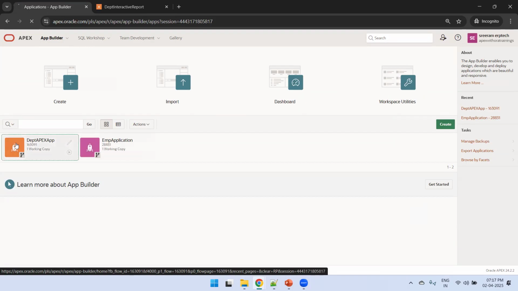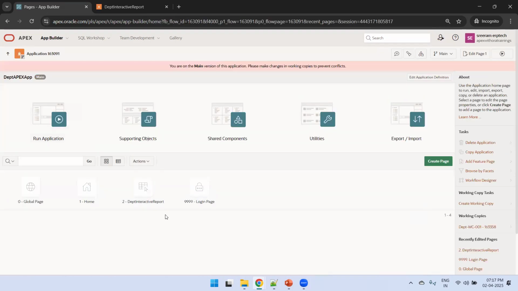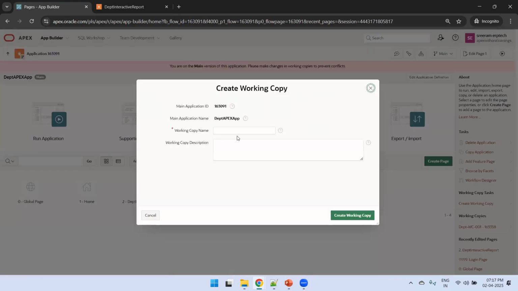Now in this one, let us say this is my application. You can also create multiple working copies. Let us say I'll create one more working copy. Now here we are in the main version, right? Now I'll create a working copy, let us say department working copy 002. This is my second working copy.